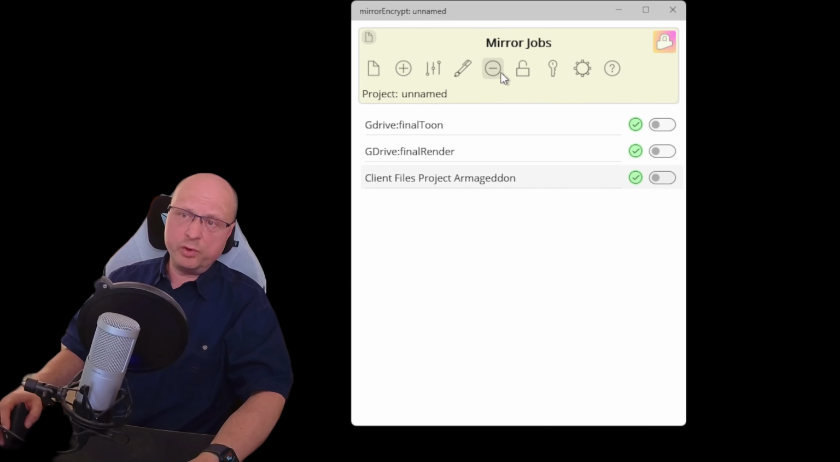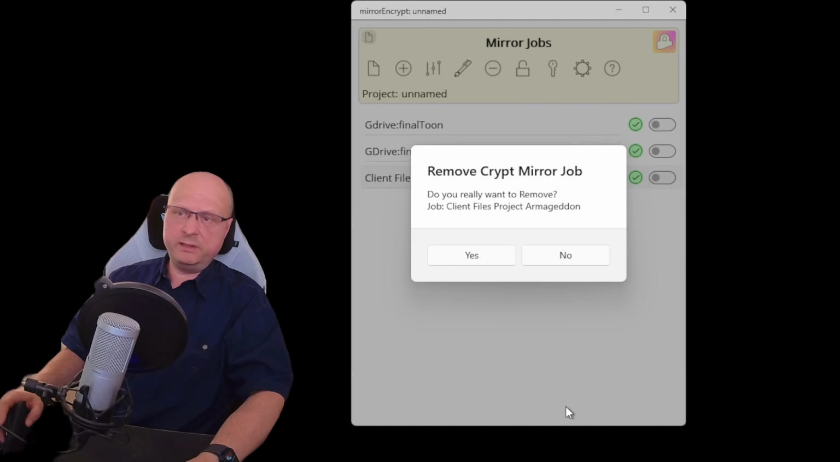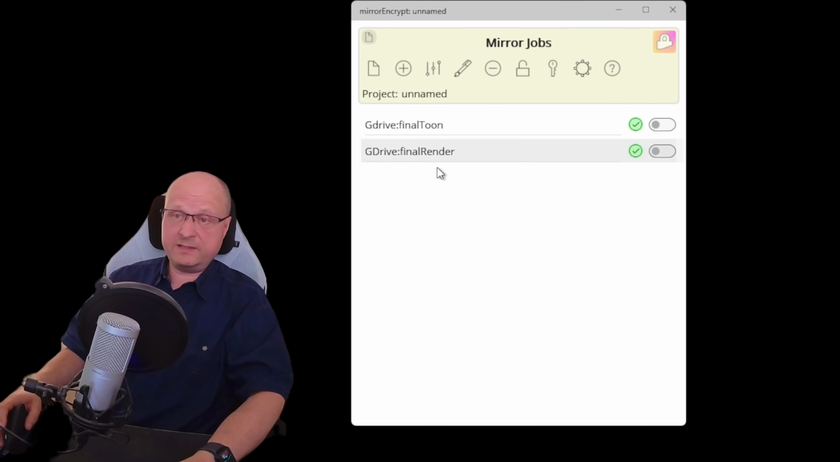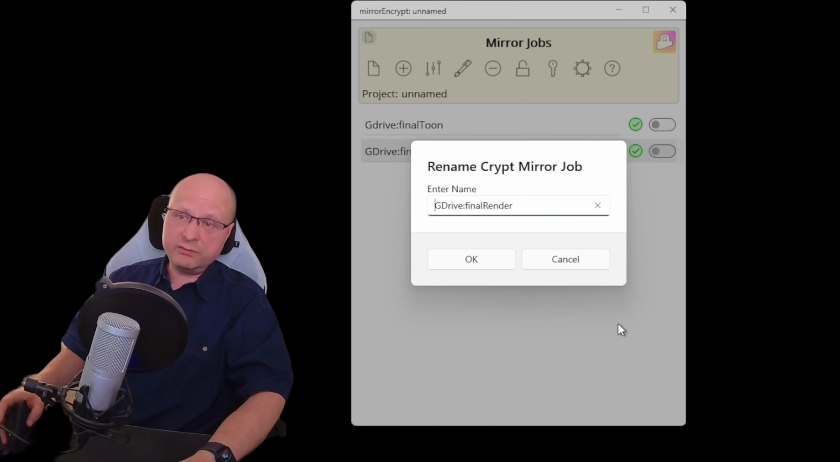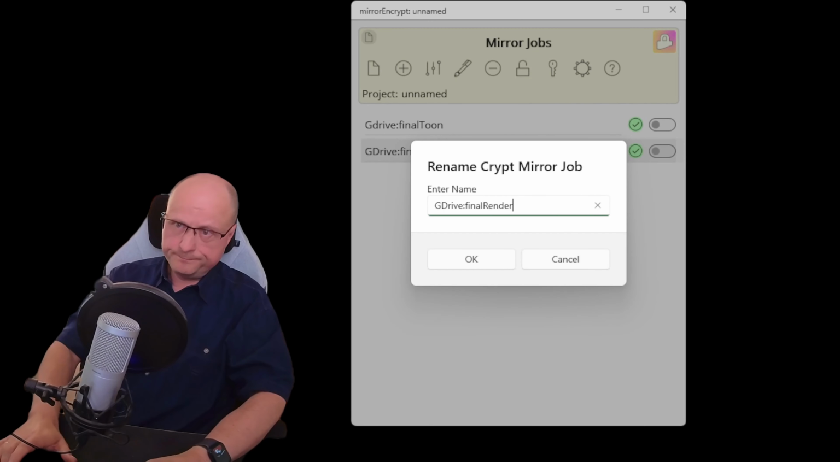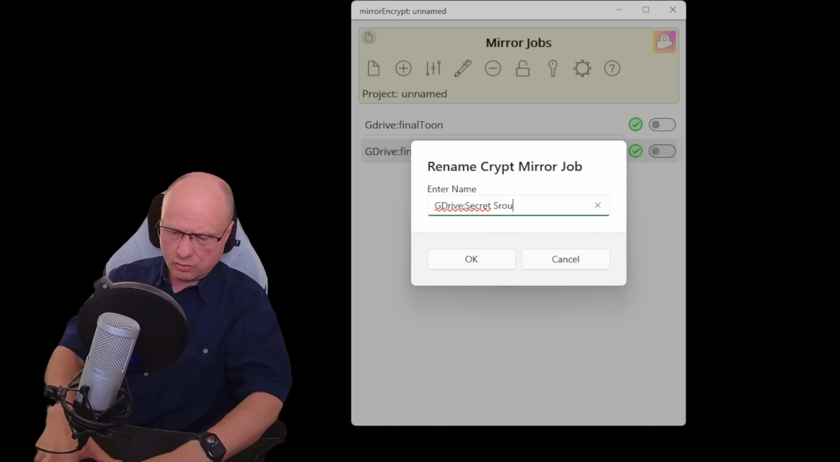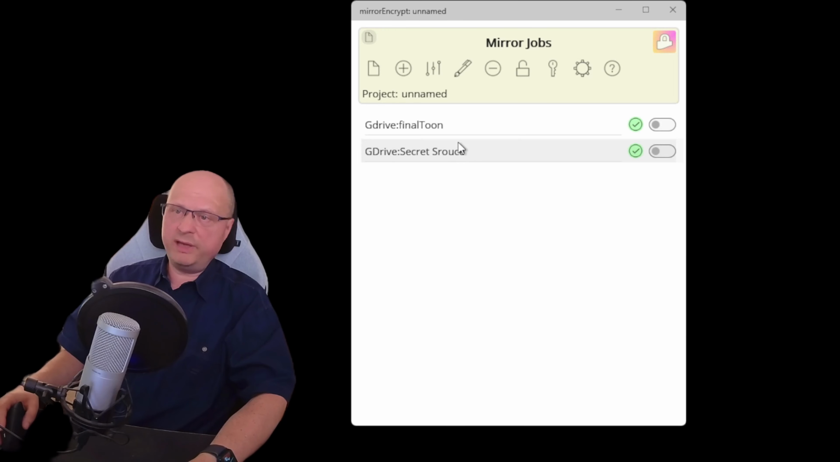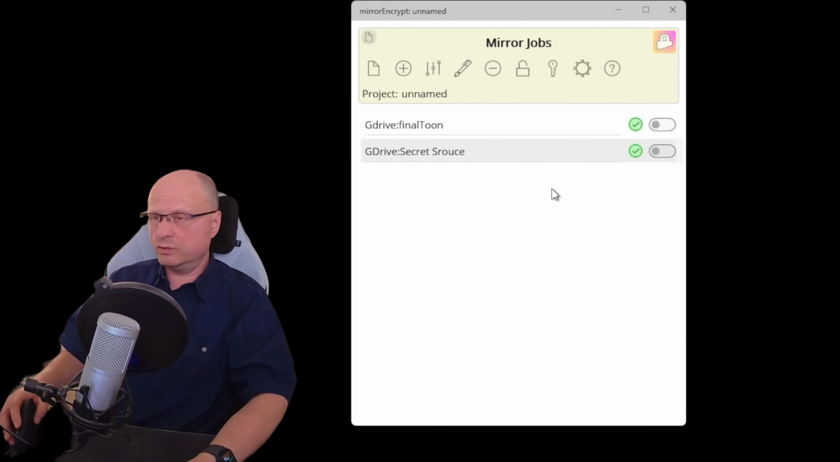We can remove projects just by pressing this button here. It asks me, do you really want to remove? Yes, I press the button to remove. We can rename our project, secret source. So that's how we rename our job, and we can have as many jobs as we want. We can group them and do all kinds of things by proper naming conventions. We can add here new.